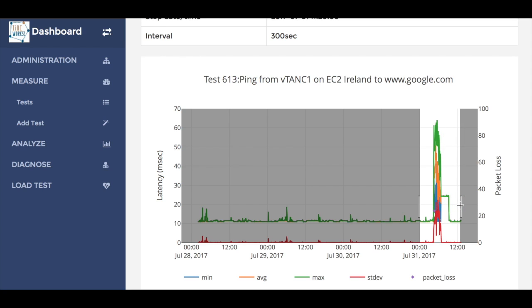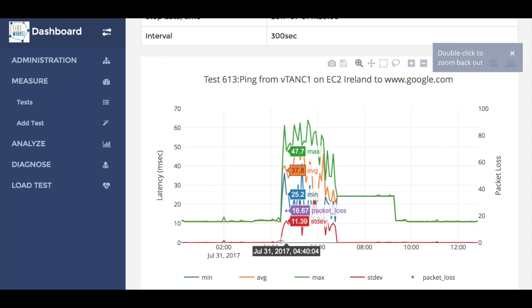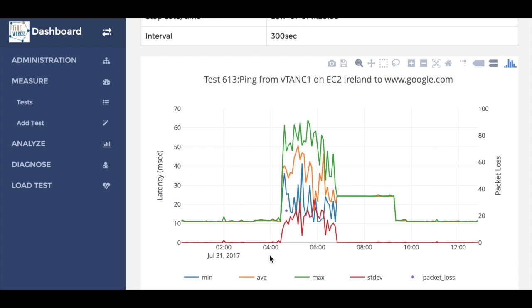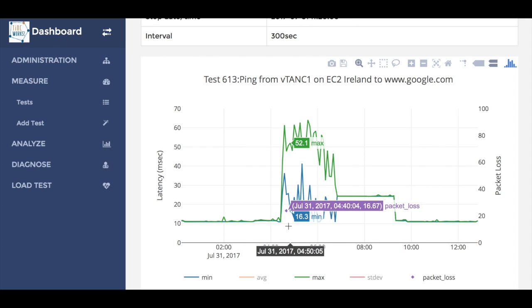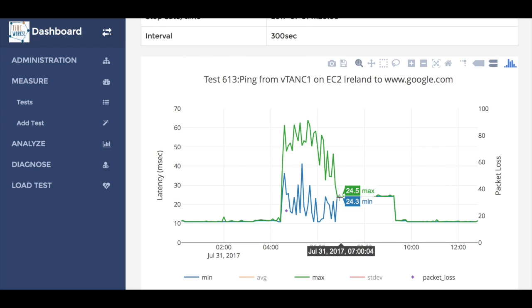Shortly after 4:30 in the morning, all traces went erratic. I will hide some of them to get a clearer picture. The minimum latency begins to fluctuate, with spikes up to 41 milliseconds. What's more, one of the pings at 4:40 was lost altogether, showing up as a purple dot. Then at 6:50, everything stabilizes again, but at a much higher level than before, more than 24 milliseconds, more than double the normal value.